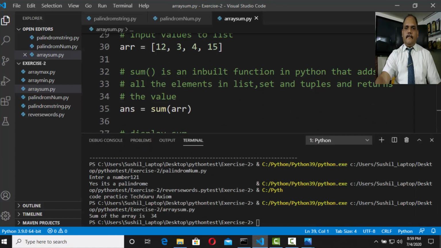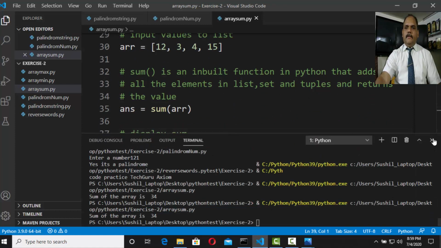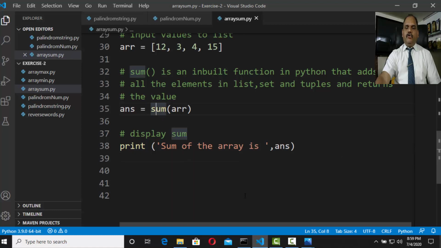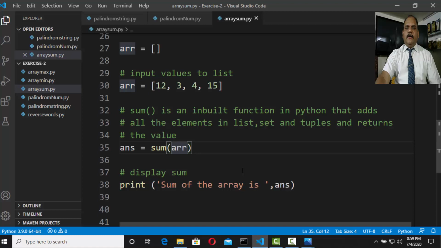Let's test this. Yeah, it's simple. There is a predefined function called sum. If you give an array as the argument, you will get the summation of all the array elements available, right? Let us discuss the next logic.